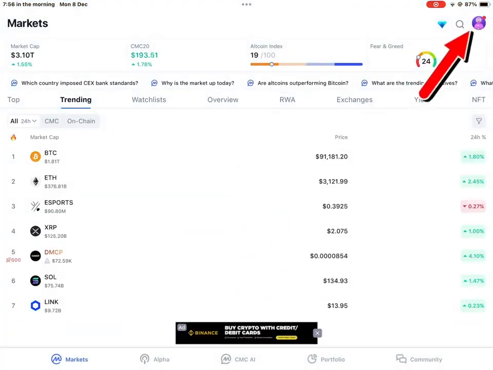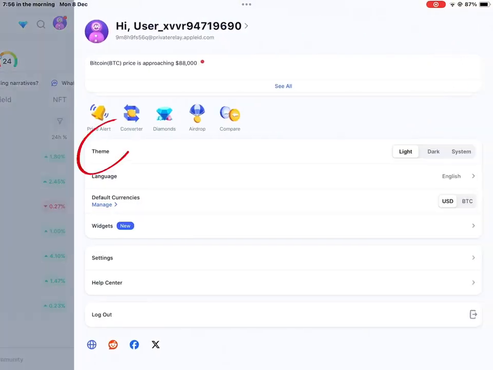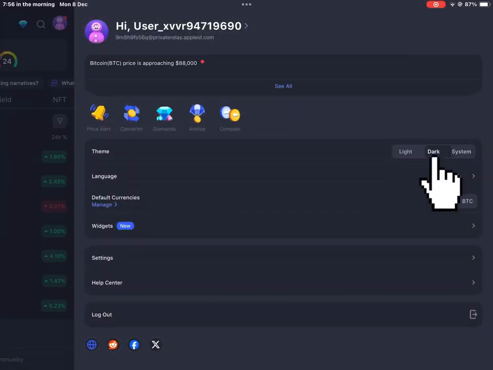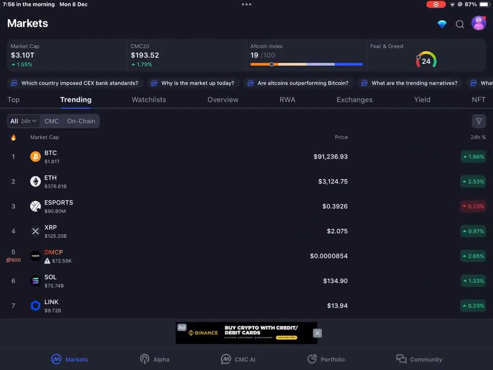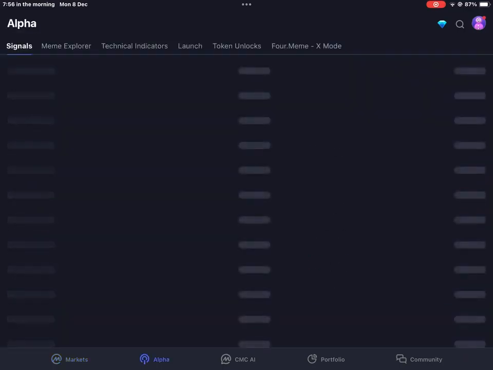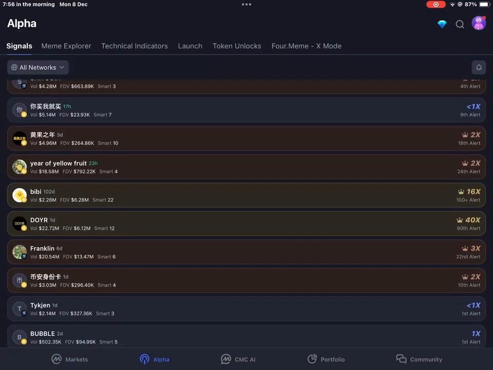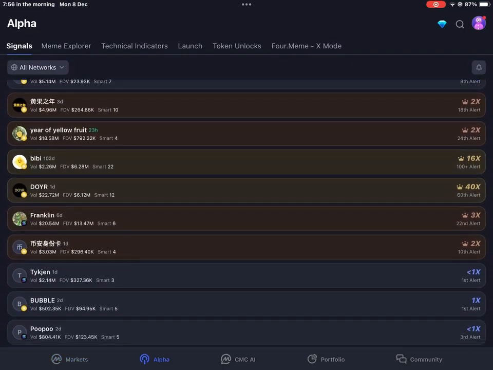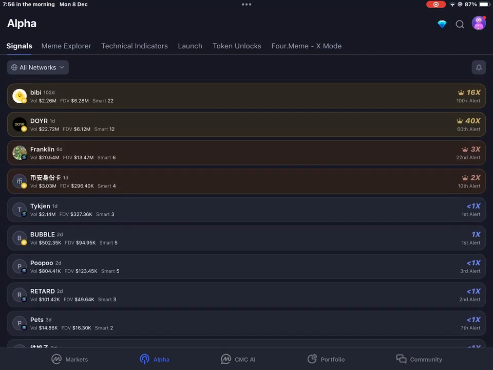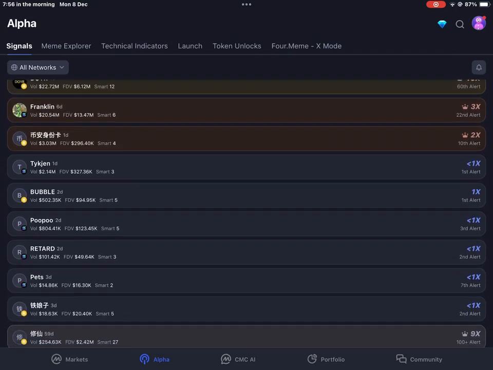Then once you're here, going to click on the profile section on the top right corner. Then as you can see, there's the theme option. So they have three options, the light, the dark, as well as the system theme. So we're going to click on the dark theme. As you can see, it's going to change the layout of the app. So if you want the dark theme, you guys could click on it and make it like this.